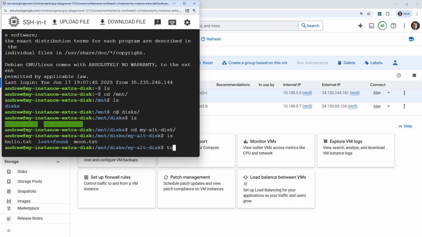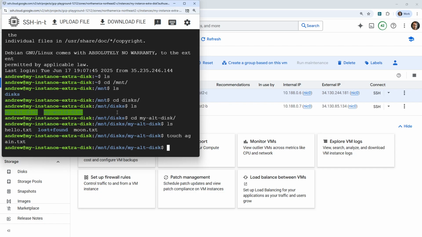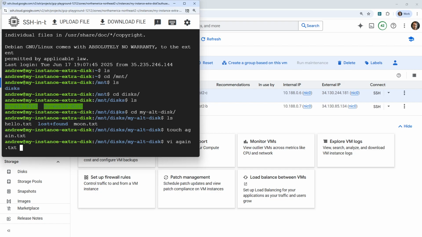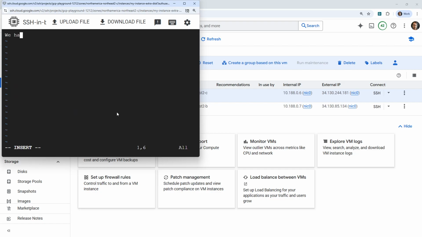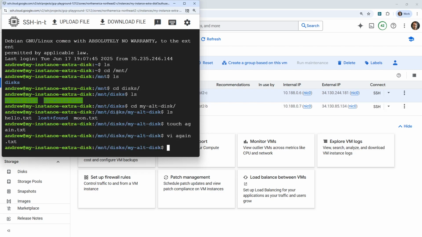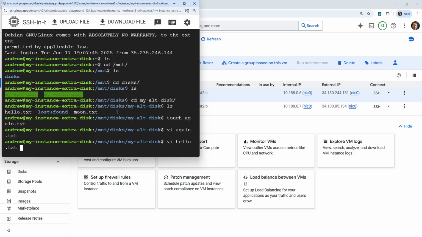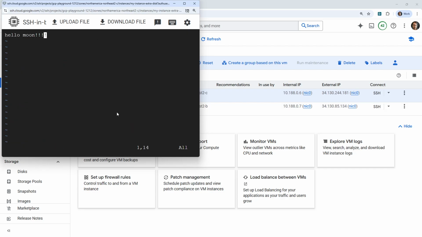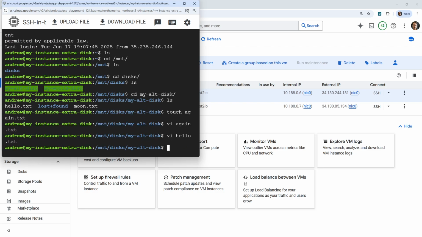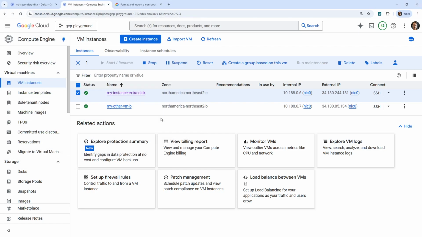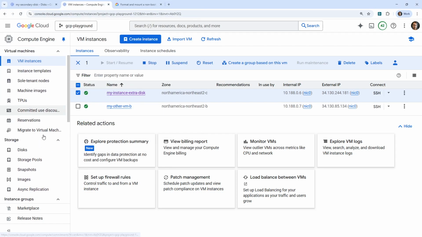And we'll just make a new file here. We'll say touch again.txt. And I guess I'll just open it up for fun and say, we have added a file again. And I'm going to write and quit. I'm also going to update the hello.txt for fun, and we'll just put some exclamation marks here. So the idea is that we have now modified this disk. Replication should be occurring. When it occurs, I don't know. It should happen.